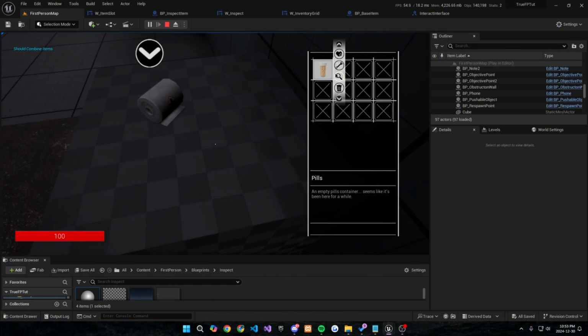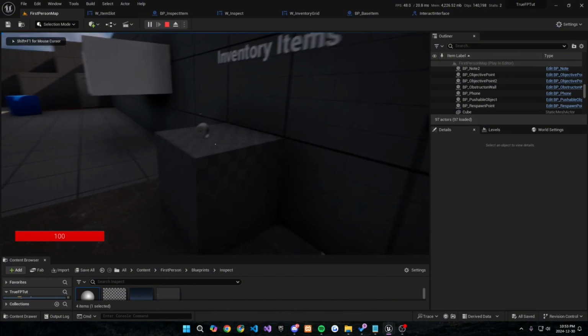And in the next tutorial, we're going to make combinable items to maybe make herbs and stuff like that.